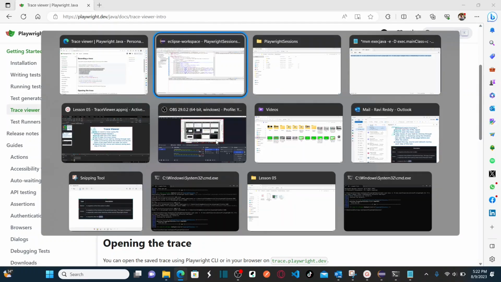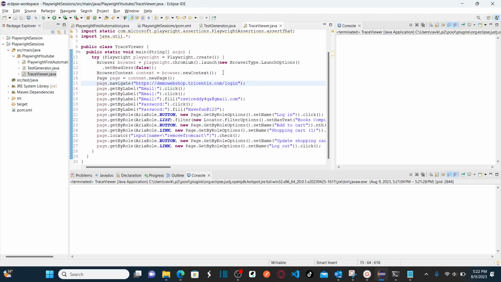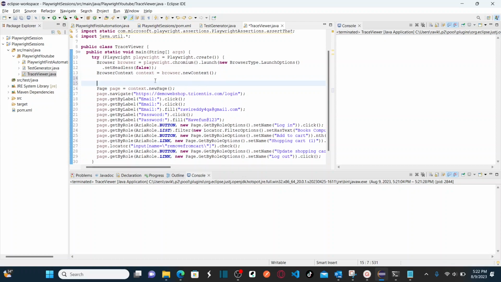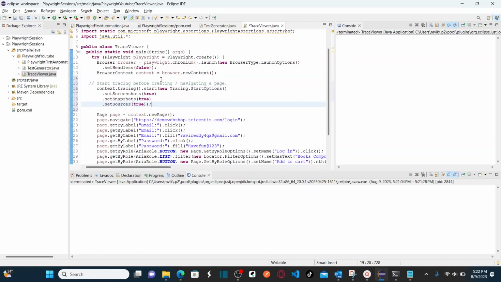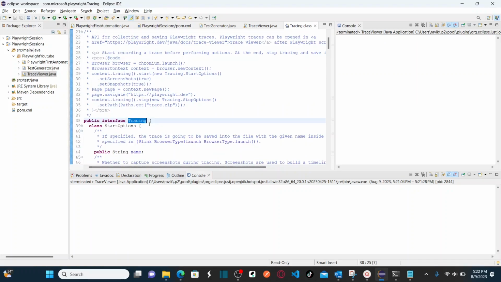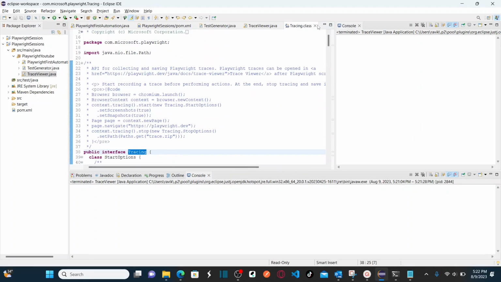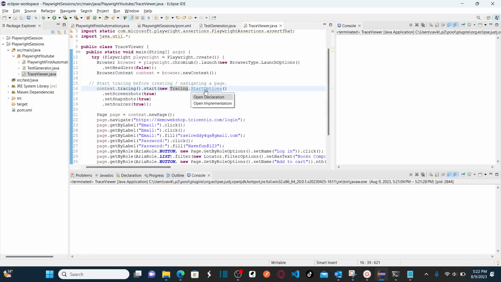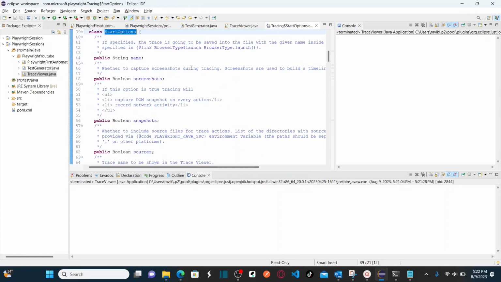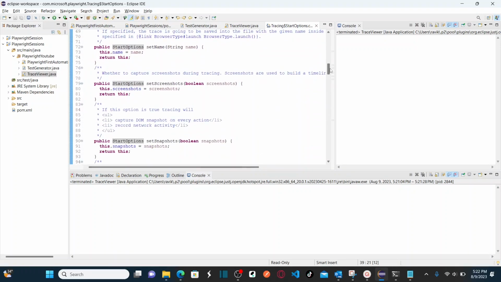Okay, copy this. Let's go back to our code here. So this is my browser context and this is my page context. So I'm going to insert the code here. Okay, save this. If you see, this is context.tracing, start new tracing. This is your interface. Let's go to the interface. See, this is your new interface, correct? This is the tracing interface where you have multiple classes. Okay, and then it is using the class called StartOptions. If you go to StartOptions, this is your class, okay, which specifies screenshots and everything.